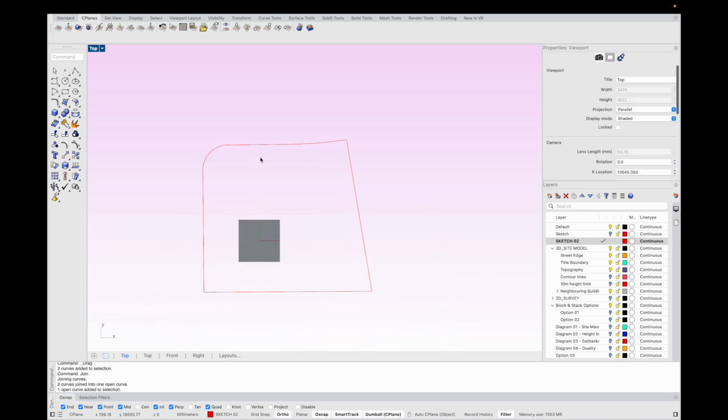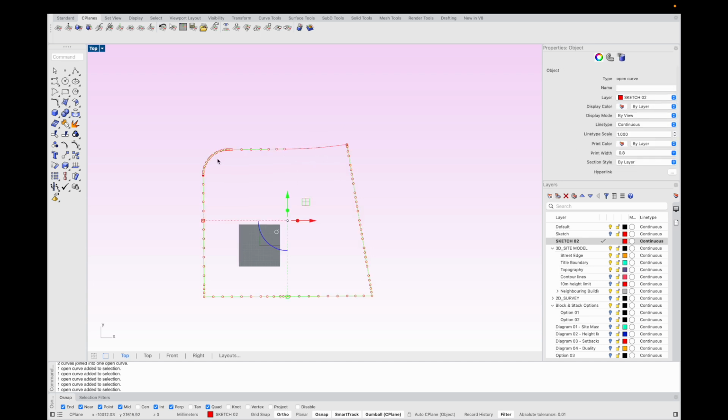Now, the reason why this is happening is because these little dots or these lines are overlapping each other, and they might be overlapping each other by like 1 millimeter. Remember, this site is to scale. This is like a full 30 meters by 30 meters or whatever the site size is. So there could be a couple of millimeters where the lines are overlapping each other, which is why you're getting this issue. Okay, so we have one complete curve.